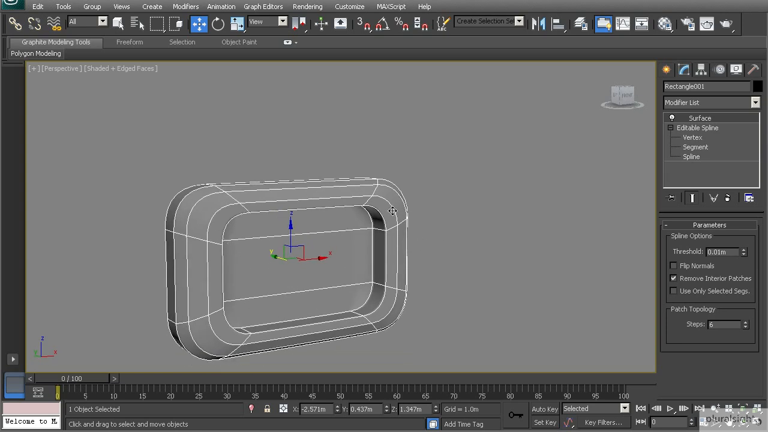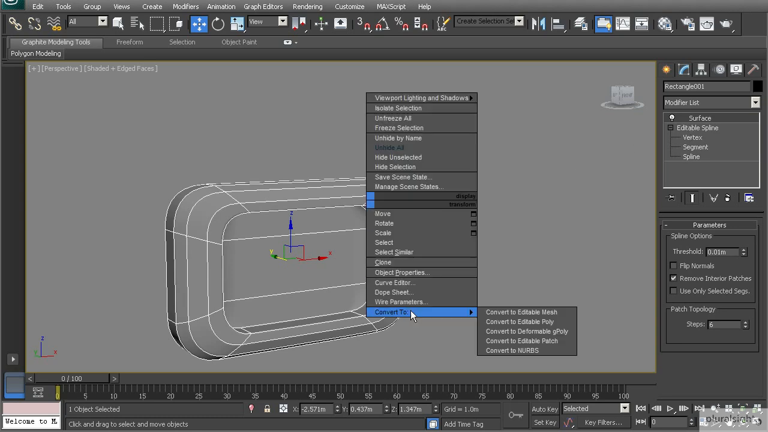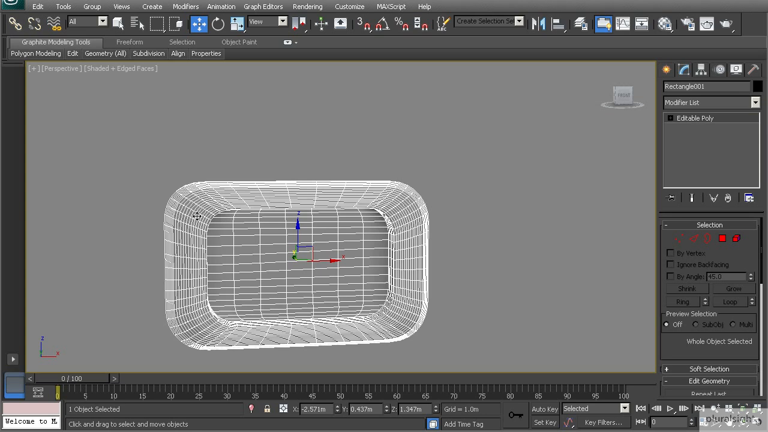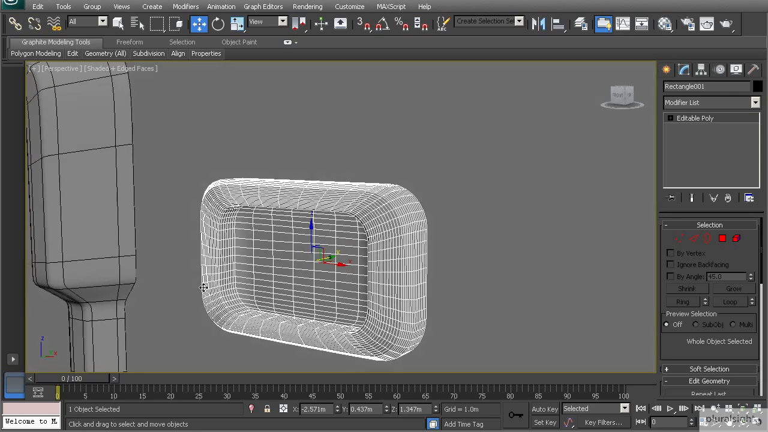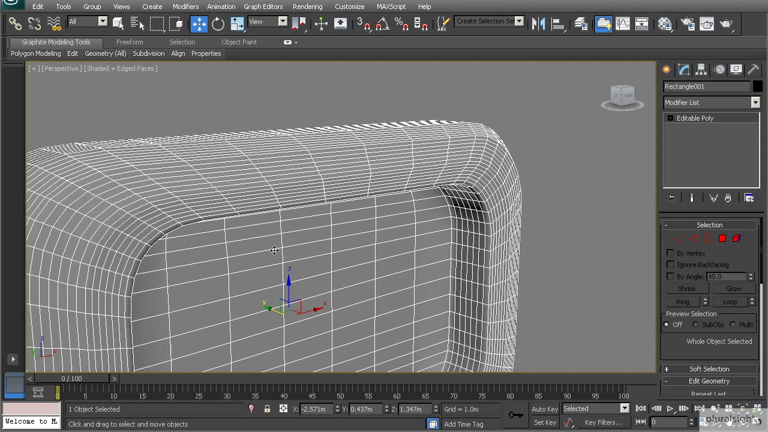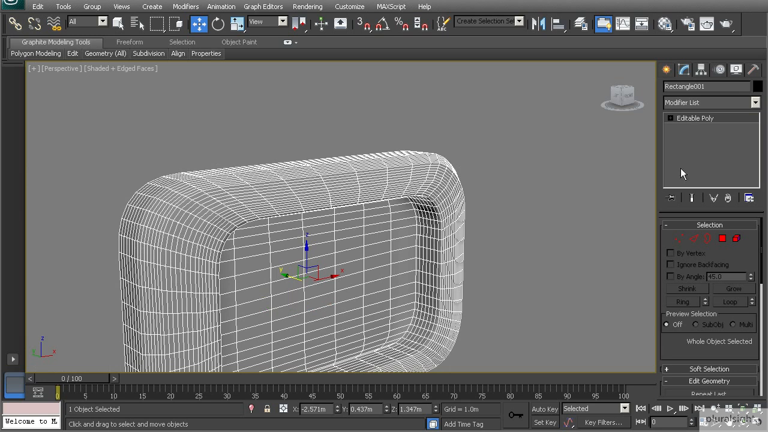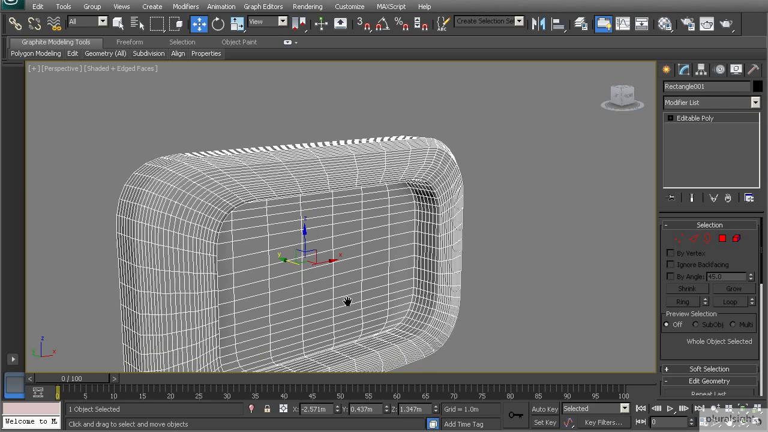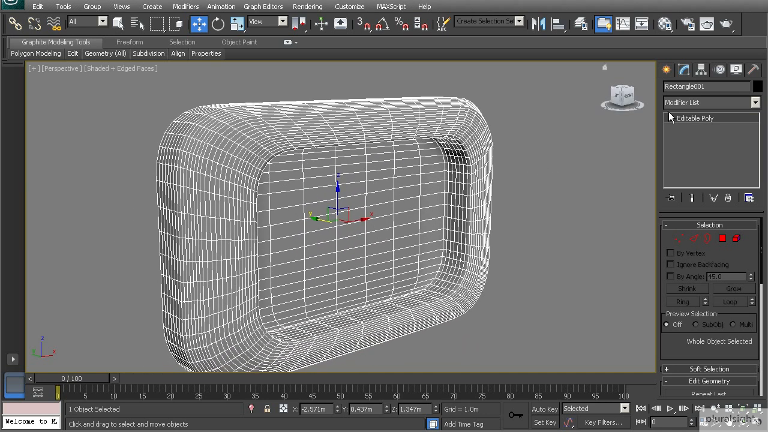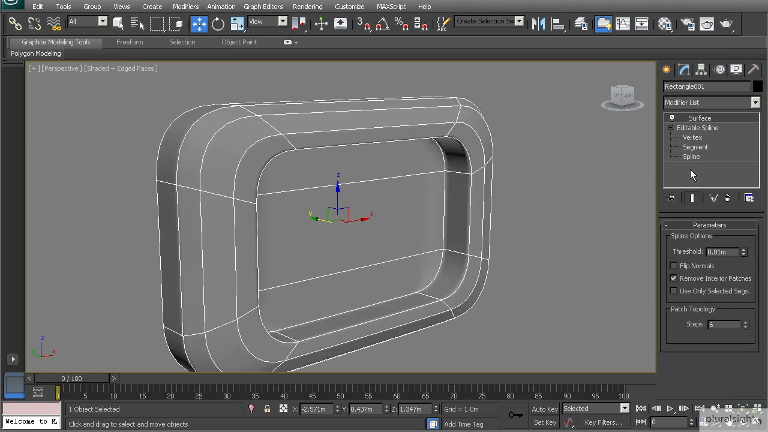Well, what I could do is I could come in and I could convert this to editable poly. Now, if I did this, you'll notice that it gives me lots and lots of topology here, a lot of geometry, and it's very, very smooth. However, I do not have access to those lines, so if I need to change the shape of this anymore, I'm unable to do that. And this is a destructive modeling method. Now, whenever you are modeling with modifiers, that's a non-destructive modeling method. So I'm going to hit Control-Z to get my editable spline and my surface back.